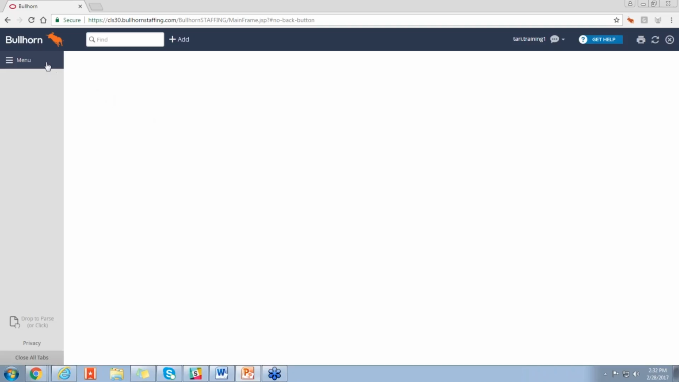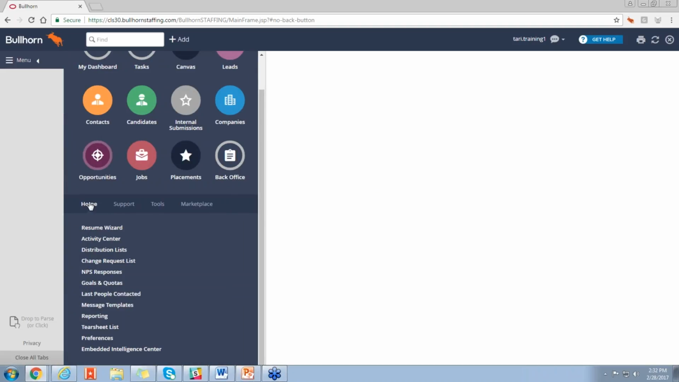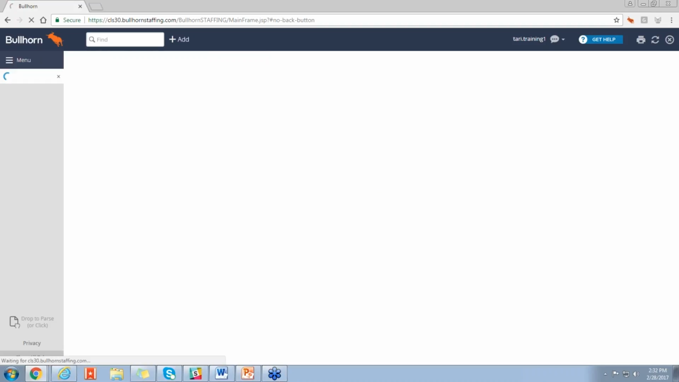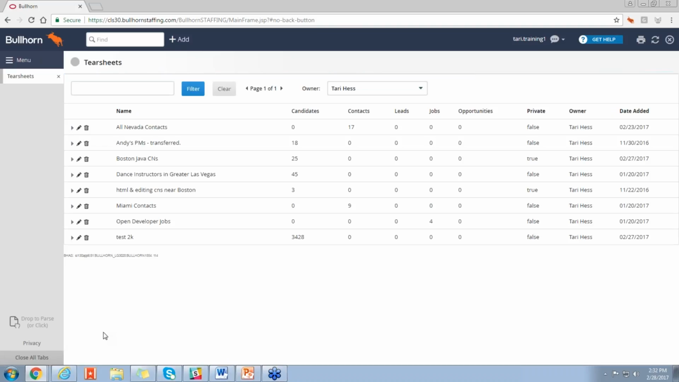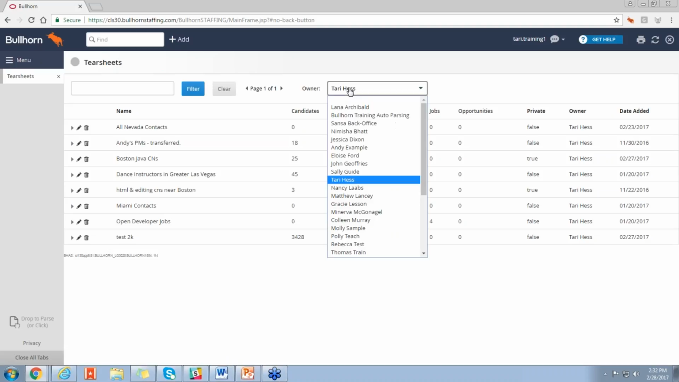Now you access all of your existing Tearsheets right here from your menu slide out under Home and Tearsheet List. Again, you might have yours labeled as hot lists. Those terms are used interchangeably. Any Tearsheets that you've created will be stored here as you're identified under the Owner dropdown. Further, any Tearsheets that your colleagues have created will also be identified here, provided that they marked their Tearsheet public and have shared them with you and your company.